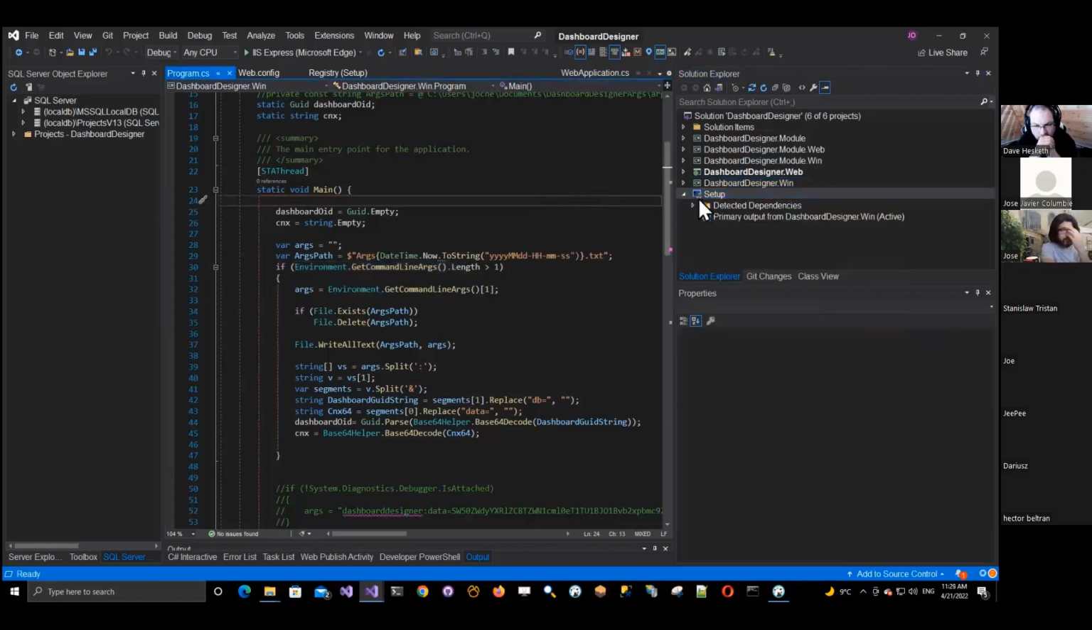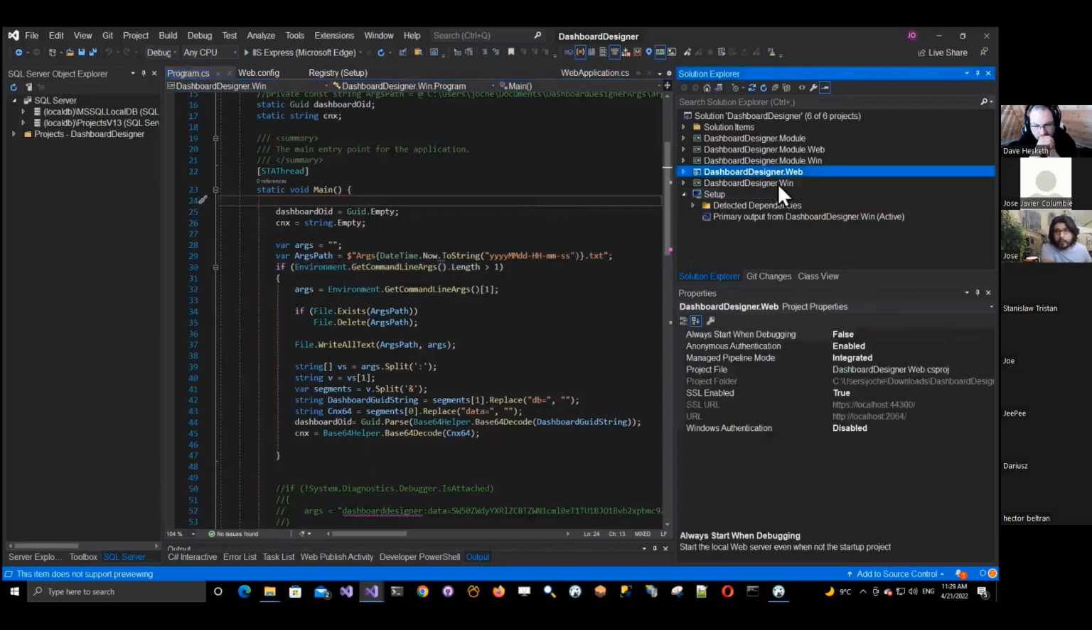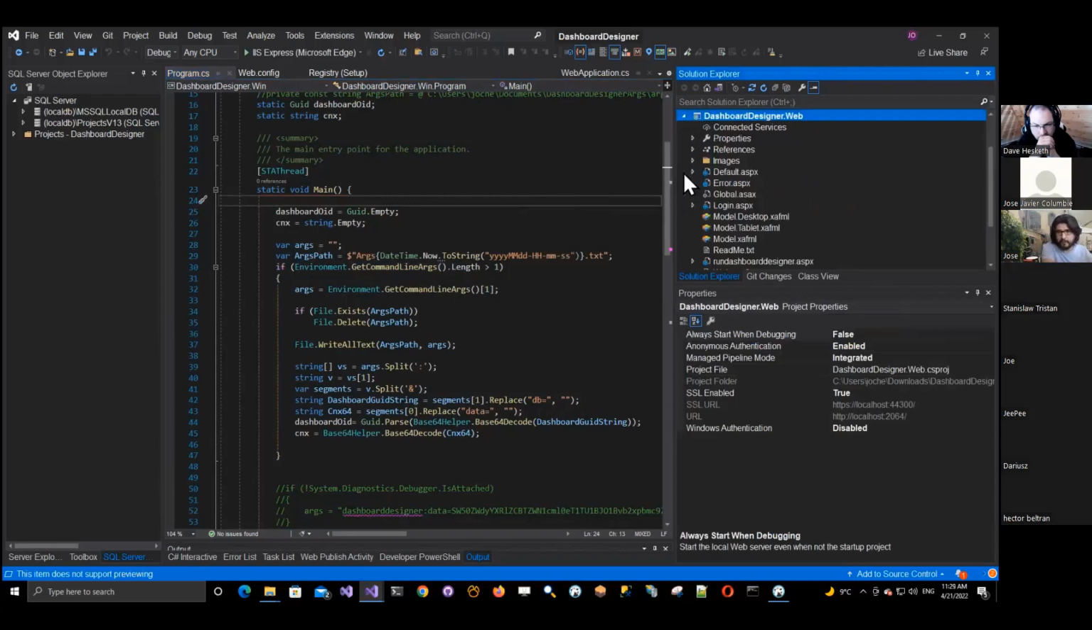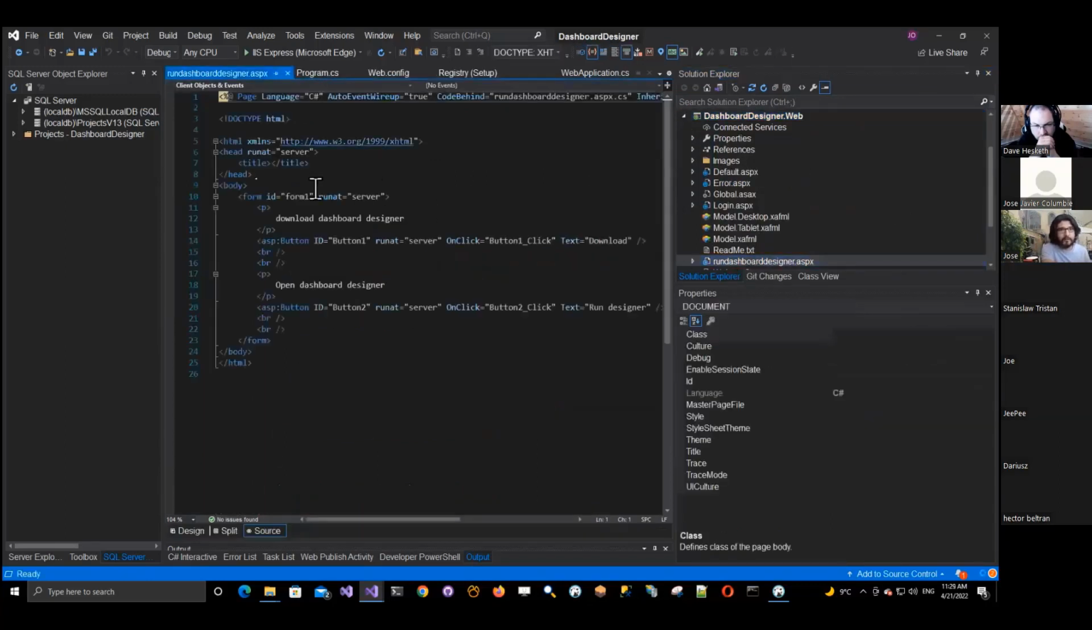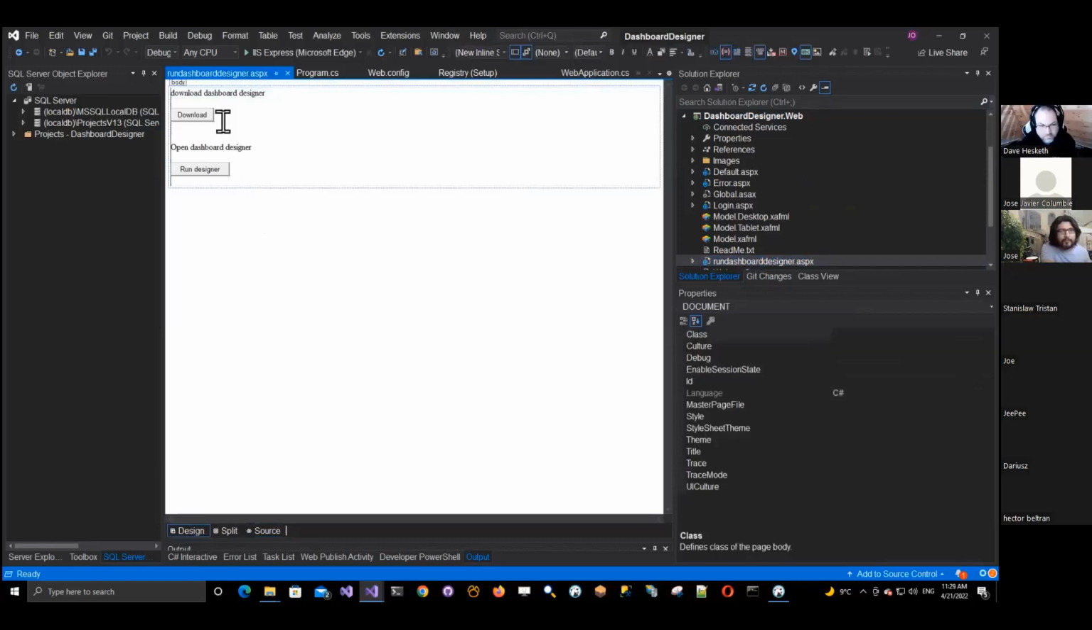I'm not going to do that right now because it will take time. So what I'm going to do is run the web application. In the web application, I added a landing page, like super beautiful. You can see the design here with two buttons, download and run designer. That's the only thing that I have there. So let me run this.